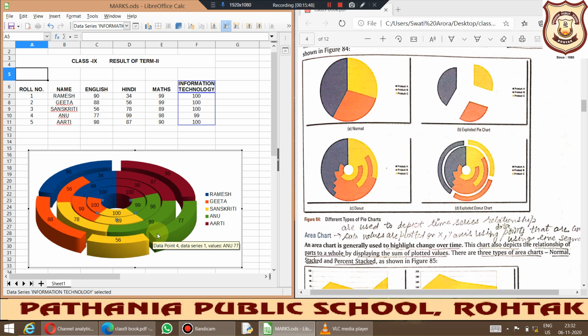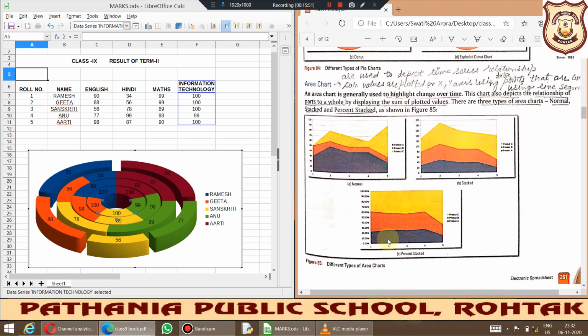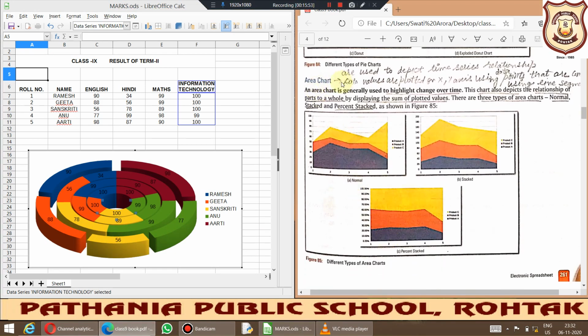Okay. So now let us move to the next type of chart, that is area chart. Area chart is basically used to depict the time series relationship. Okay, so when we have to show the relationship of the data with time, like how the data is varying along with the time, then we will use the area chart. So it is representing data in terms of area. Okay, so you can see I will make this chart in 3D to give you a better look. These are 2D charts only.